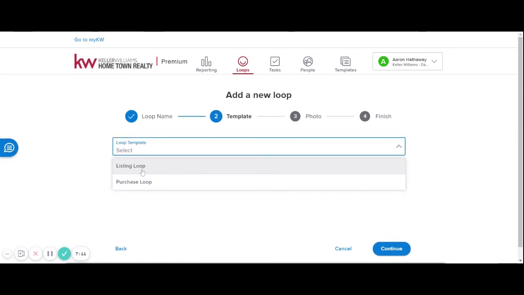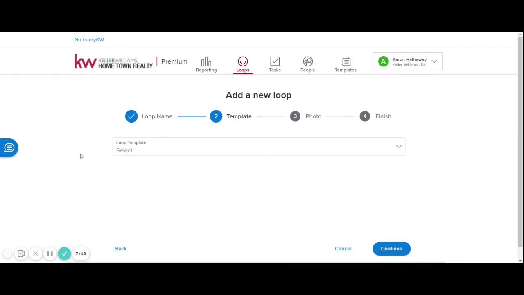If I go in here and use listing loop, it's going to add the listing template from the Market Center, and same for purchase. It's going to add the purchase loop from the Market Center. I don't want to do that, so I'm going to leave it blank and hit continue. You can upload a photo if you want. If you have a photo of the property, it makes it easier to find when you're going through your loops. We're not going to do that today.